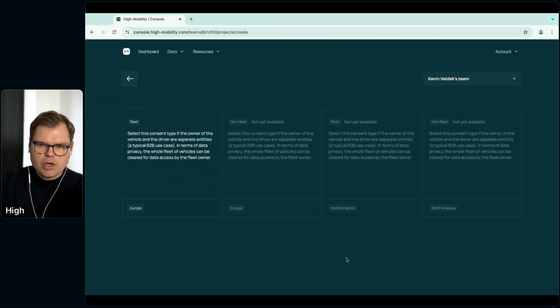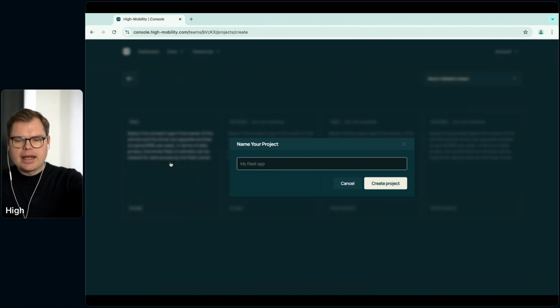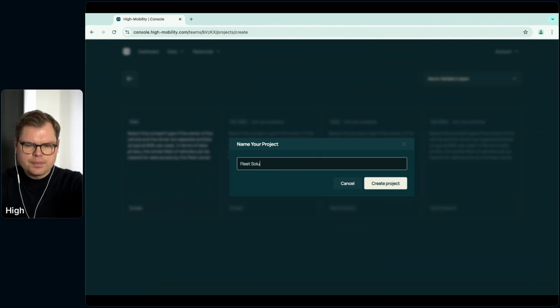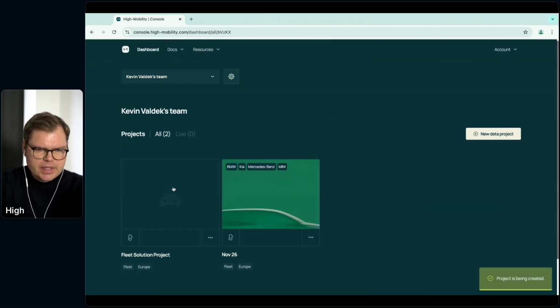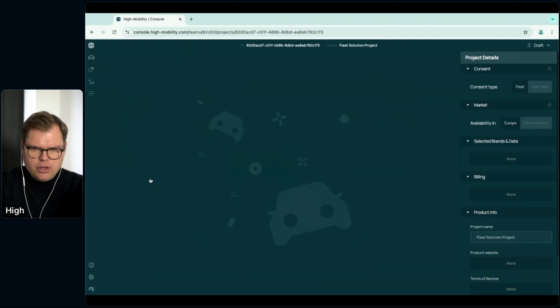We have a few different options here, just for continuity and for the future. Currently, we have fleet data for Europe available here, so I'll go ahead and select that. And that's my, let's say, my fleet solution project. Or it could be the name of a use case, depending on how you want to set up your projects. I created it here. It pops up. I can open it.